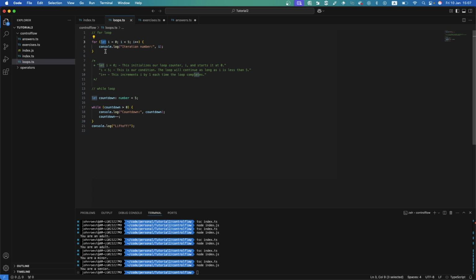So here's the basic structure of it, shown here. It says let i is 0, while i smaller than 5, increment i, and keep doing whatever you're doing. In this case, it's console logging the iteration number. I put it in the comments here what it does. let i = 0 initializes our loop counter, i, and starts at 0. While i is smaller than 5, so 0, 1, 2, 3, 4, that's the condition where it will be true. The loop will continue as long as it's less than 5, right?